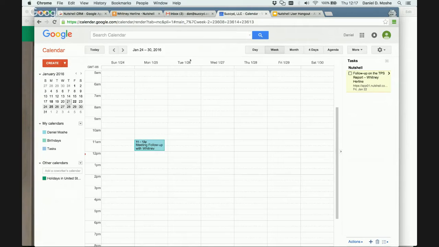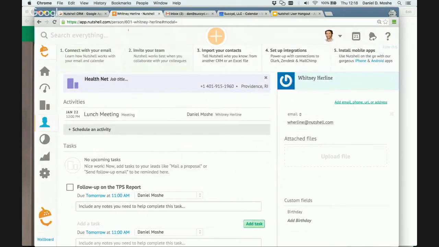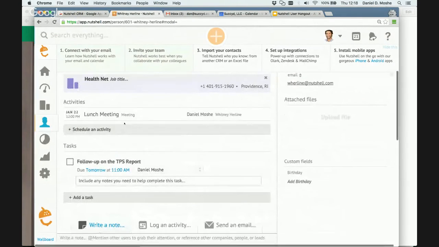Thanks, Brian. So check this out. I'm going to check off this to-do in Tasks in Google, and again, this is all about saving you time. You only have to check off something once, and it reflects in two places. In your personal task list, this isn't shared with your team, but in Nutshell it is. And in Nutshell, you'll see, and everyone else will see, that you followed up on that TPS report.